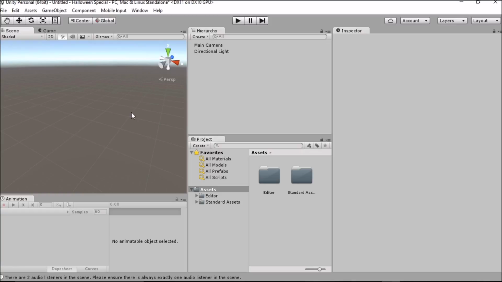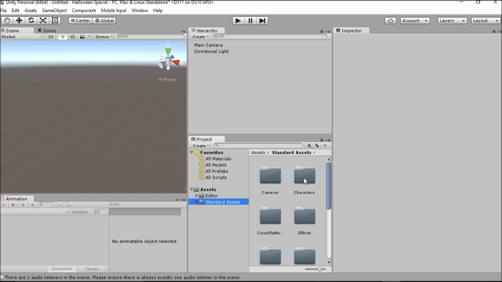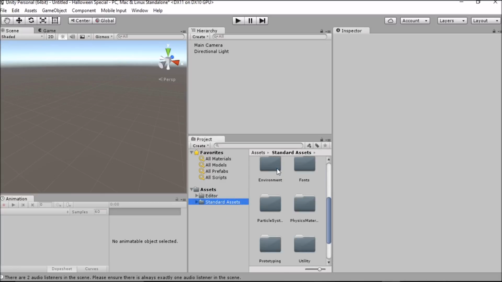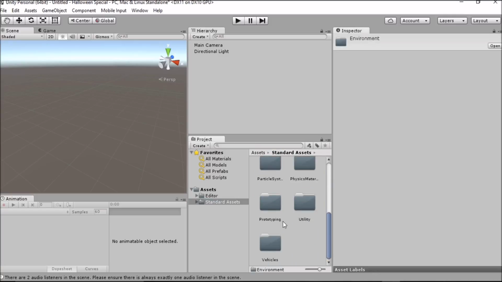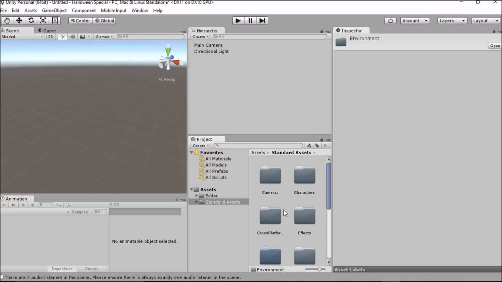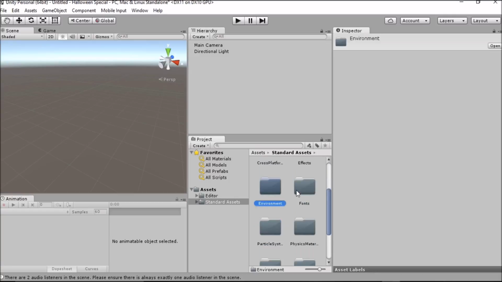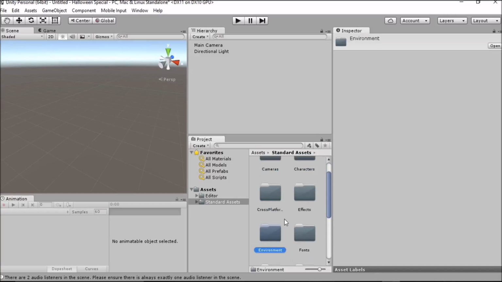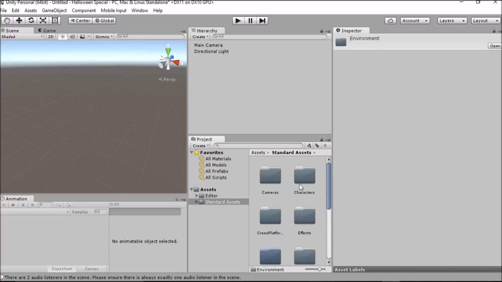But continuing on, once you've imported all those packages, you should have a scene just like mine. And you should be able to look at your assets folder and see, oh, you've got your standard assets, you've got your characters folder, and you've got your environment folder. As you can see, I went a bit in with importing my packages because I didn't really know what I'd need for this project, but we only need characters and environment.